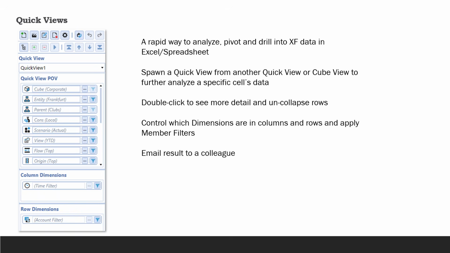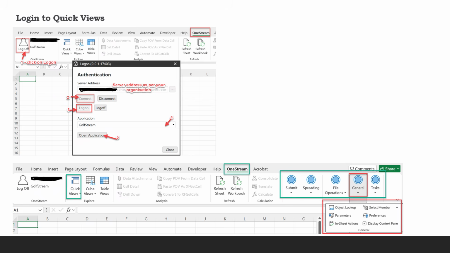Then if any of your colleagues does not have access to OneStream, you can also use quick views to email results to your colleagues. Let's see how to log into quick views.